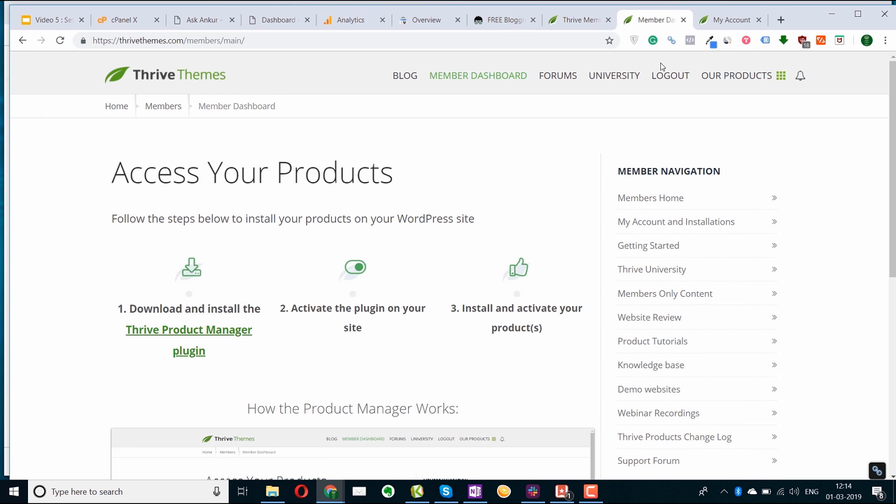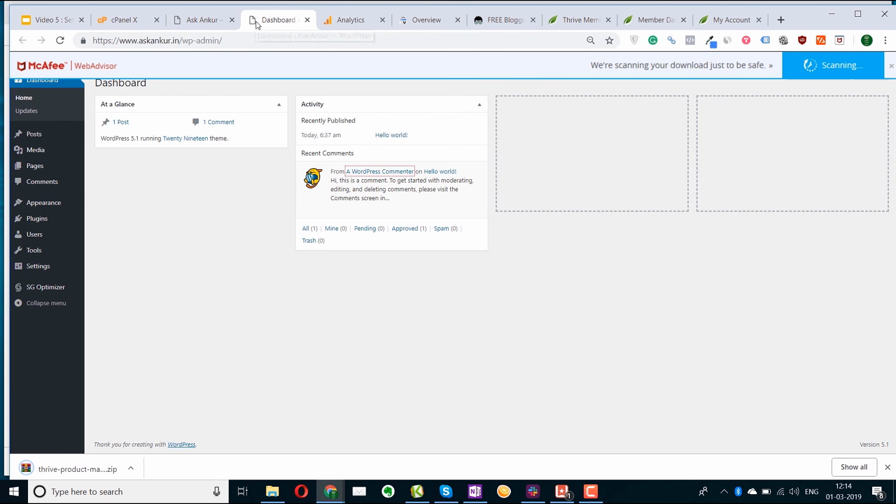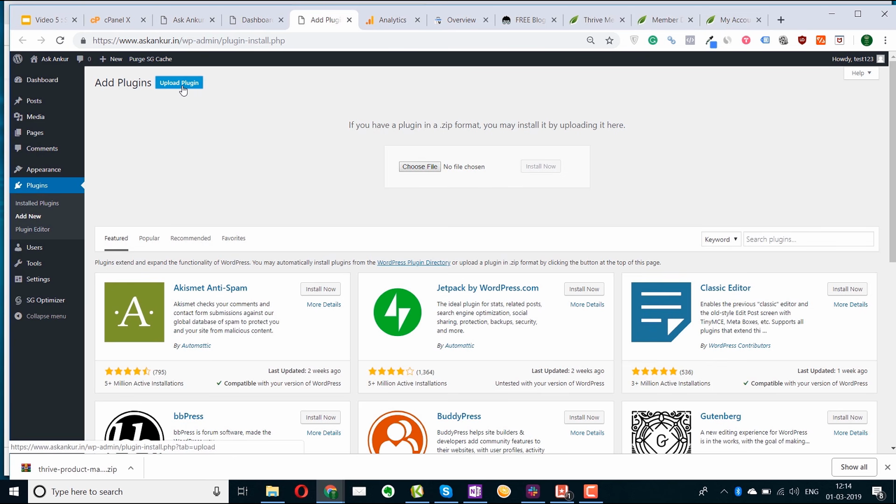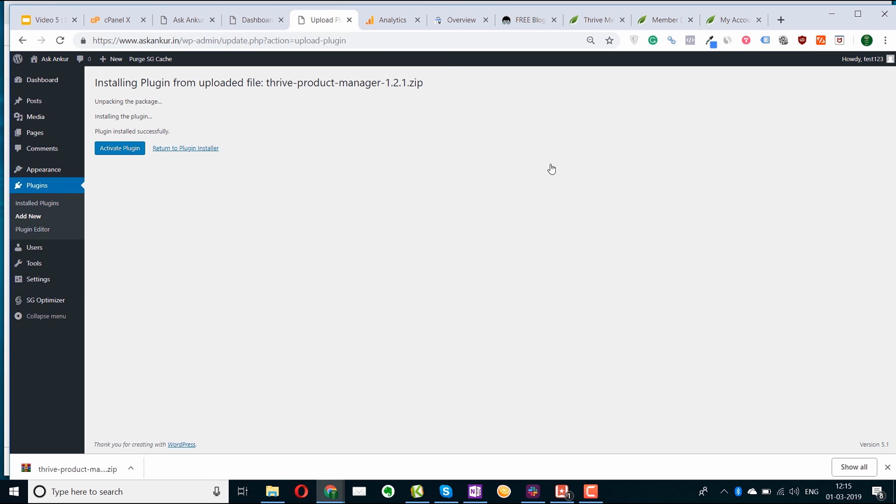To install all their plugins, what I have to do is log into my Thrive Themes dashboard. I've already logged in, as you can see. Download the Thrive Product Manager plugin. Then I'll go back to my Ask Ankur WordPress admin, go to plugins, add new, upload the plugin file, open, and install. Then I'll click on activate plugin.